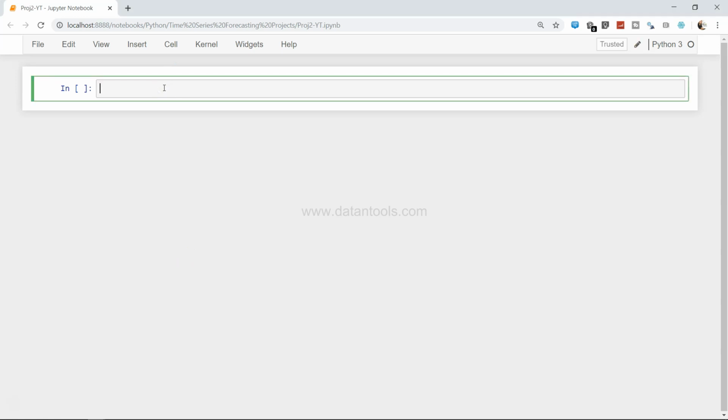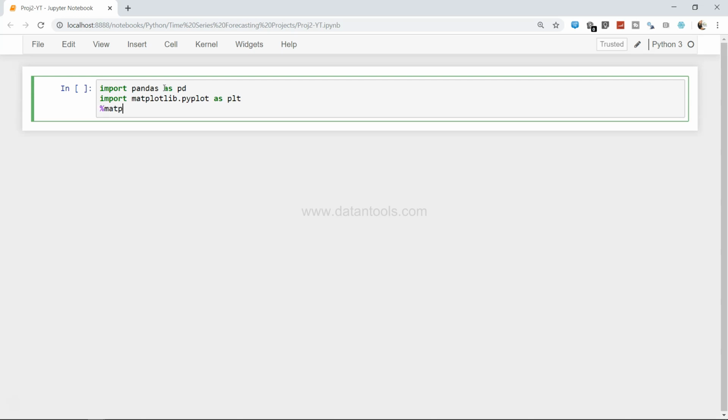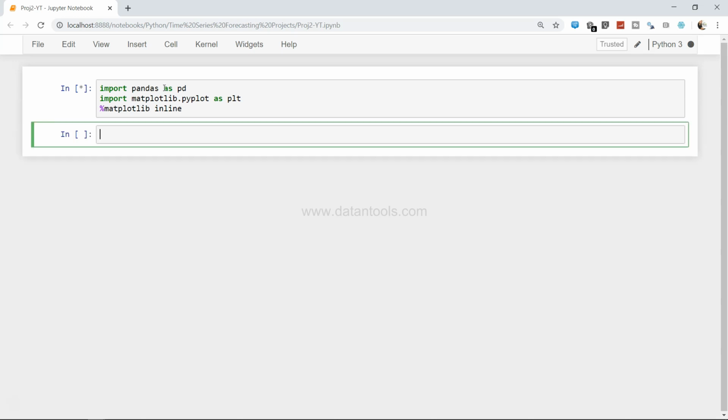All right, so without any delay, let's start this by importing pandas as pd, importing matplotlib.pyplot as plt, and %matplotlib inline. So these three are very common libraries.